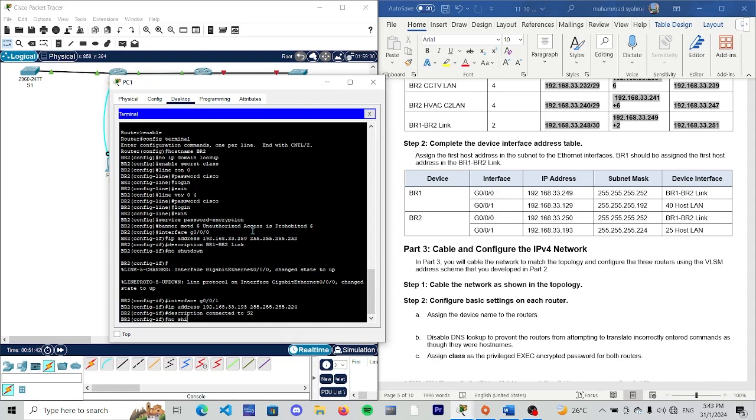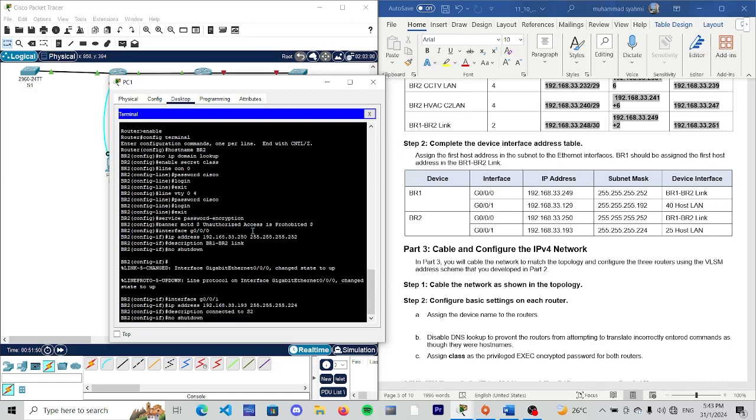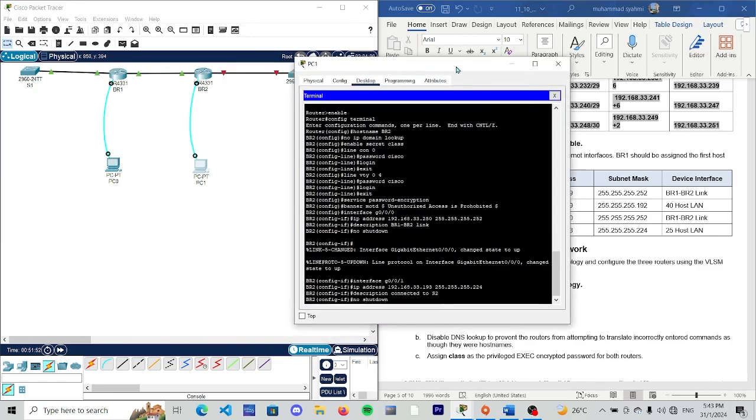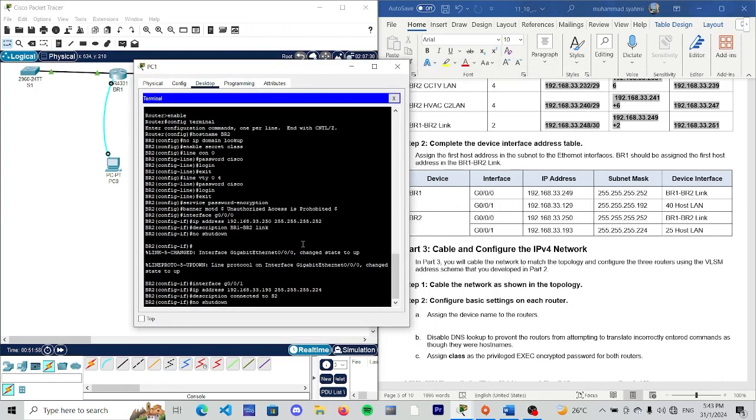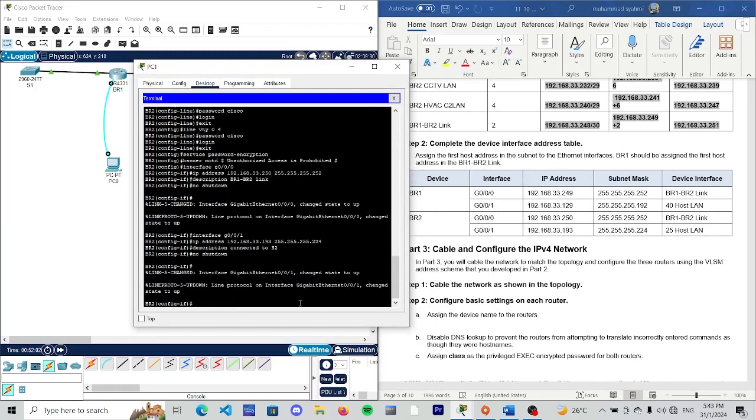So no shutdown. If we command the no shutdown, we can activate the interface. So it will change from red to green, which means it is activated. We have configured all the IP addresses. So now we end.